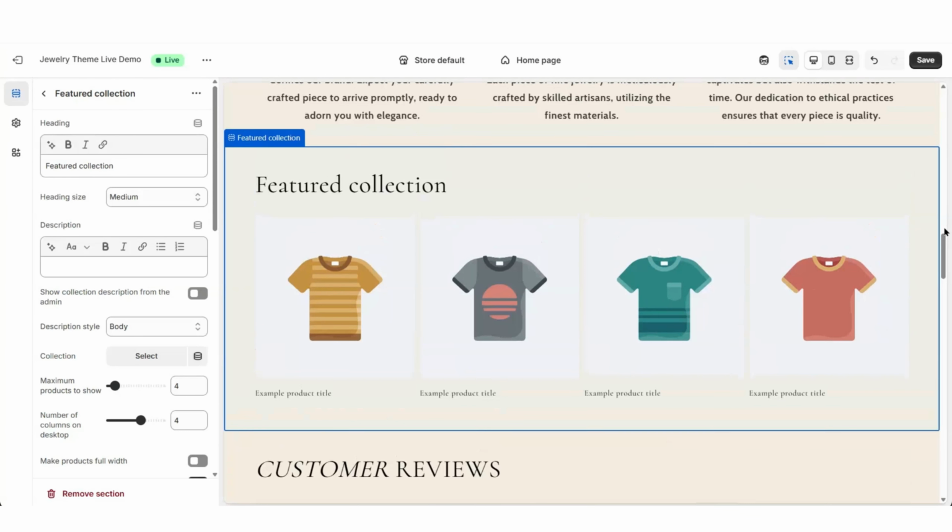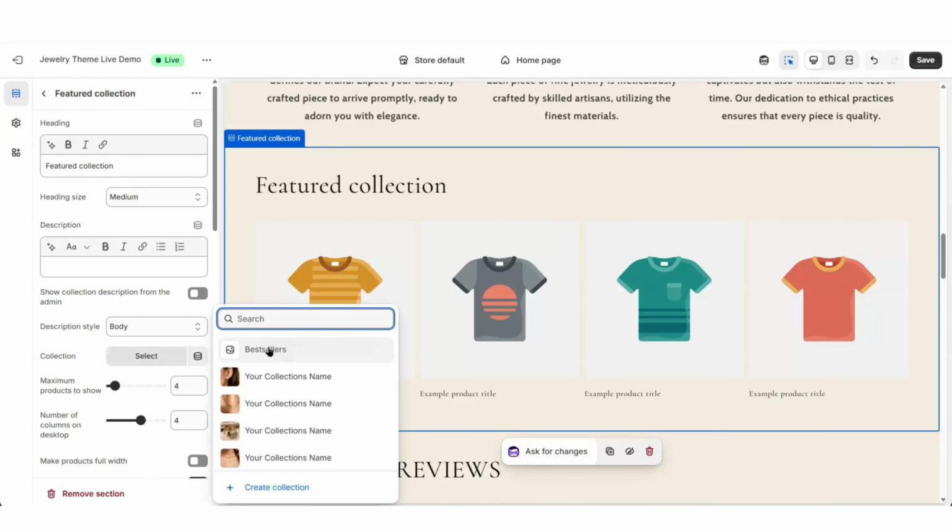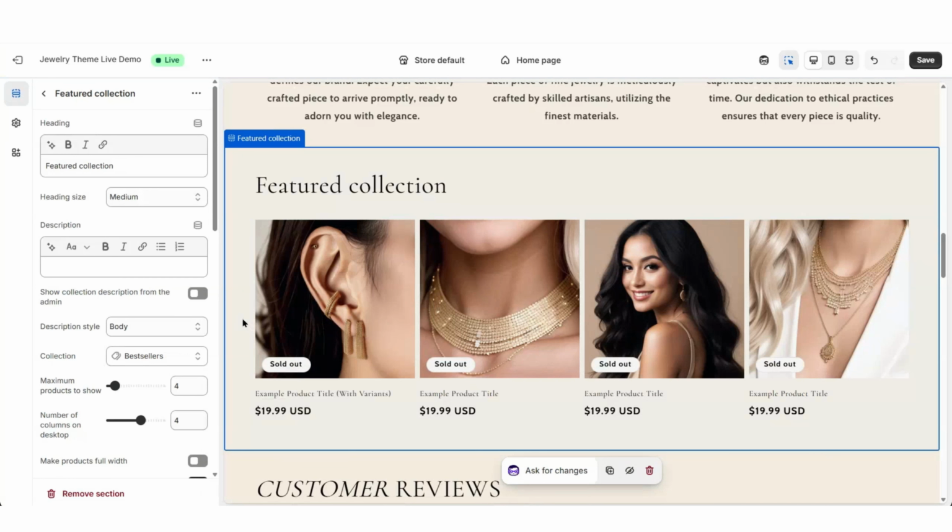Once you've added the featured collection, next to collection, you'll want to click the select button. This allows you to actually select that collection that you just created. Once you've selected the collection, you'll notice it should arrange your products with your top selling products showing first. Under heading, you can retitle the heading text. Next to heading size, this is where you can adjust the sizing of that heading text.